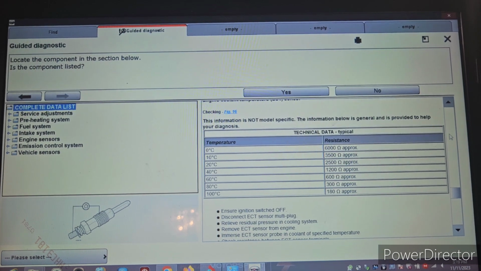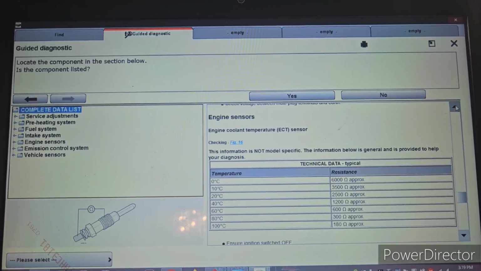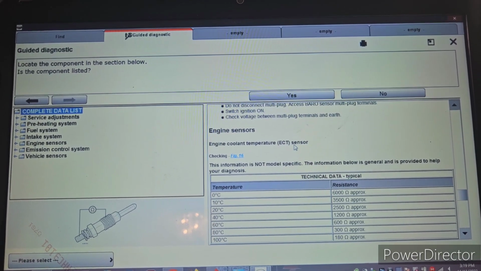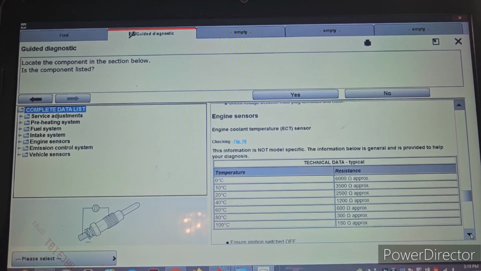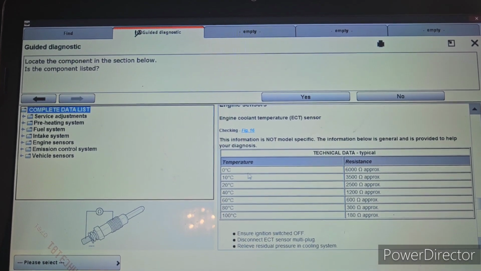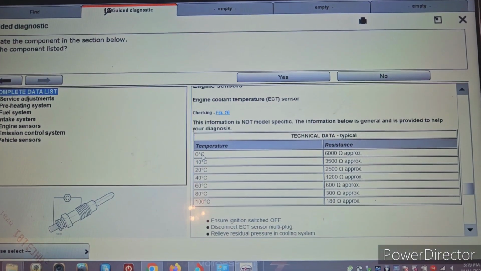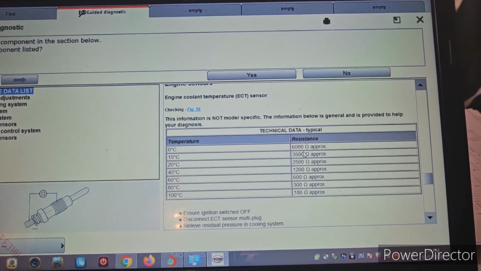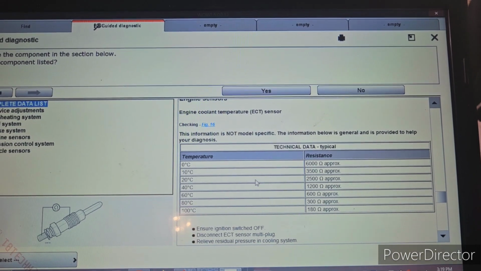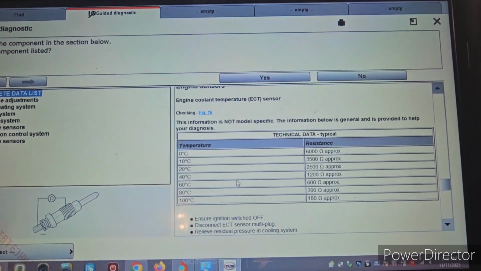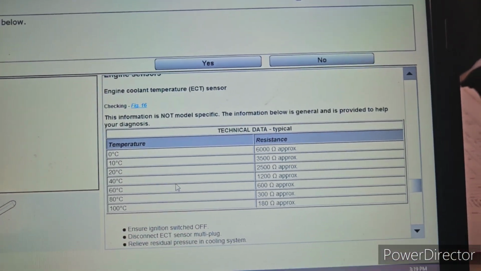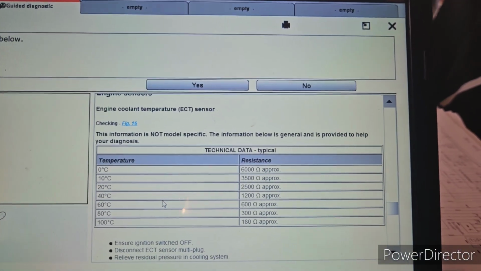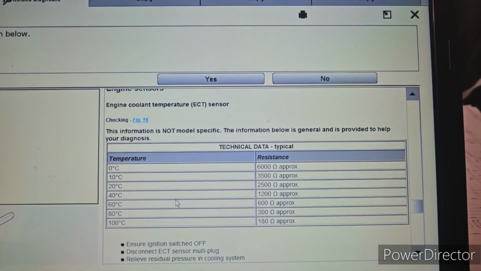So for example, this one, engine coolant temperature sensor, guys. See, it says here, for example, we go into test the sensor at 0 degrees centigrade, you're supposed to get 6,000 ohms. So there is a guide how to check those components, guys. So this scan tool is very helpful, guys, when it comes to troubleshooting.